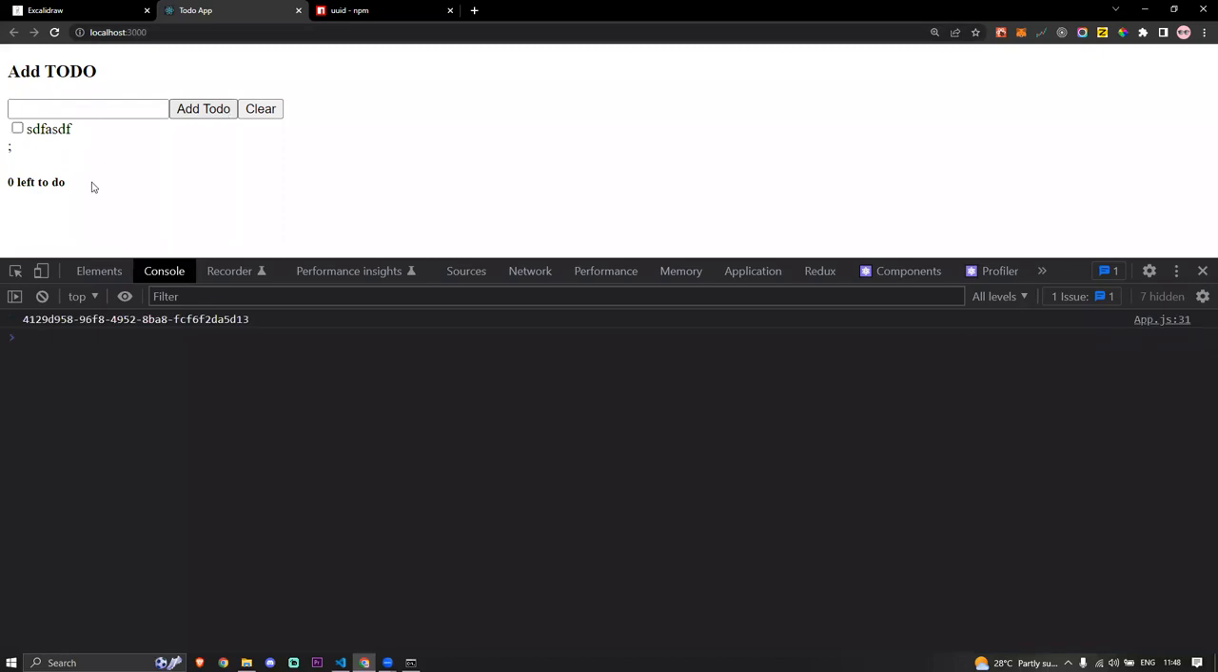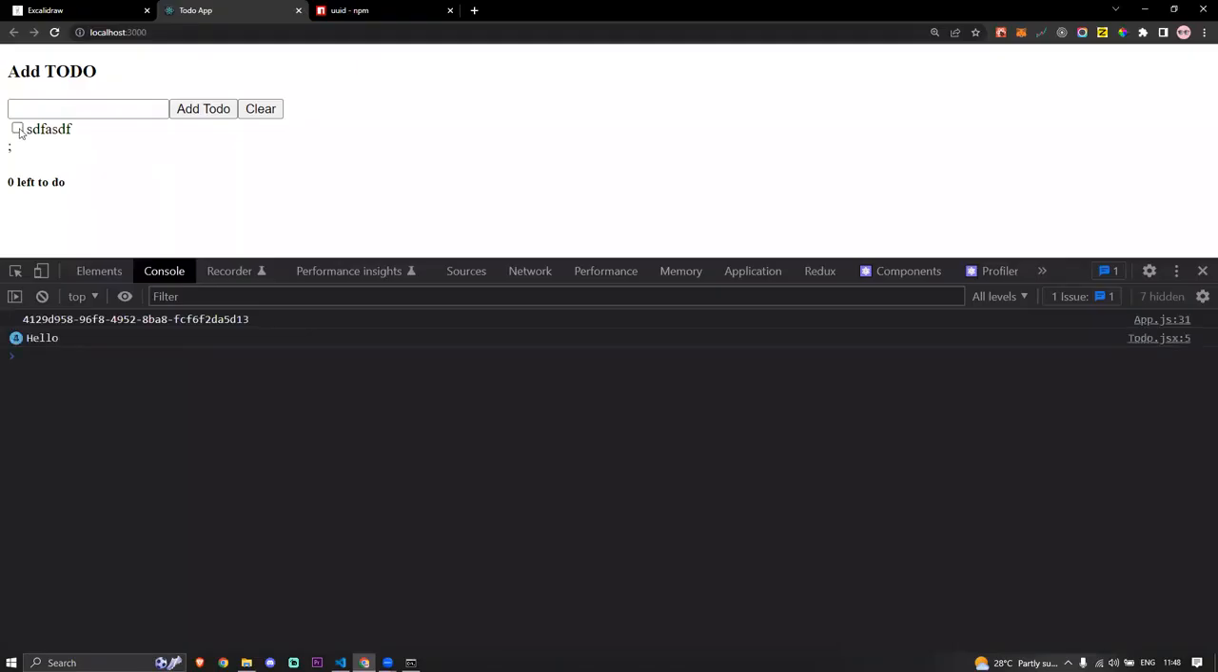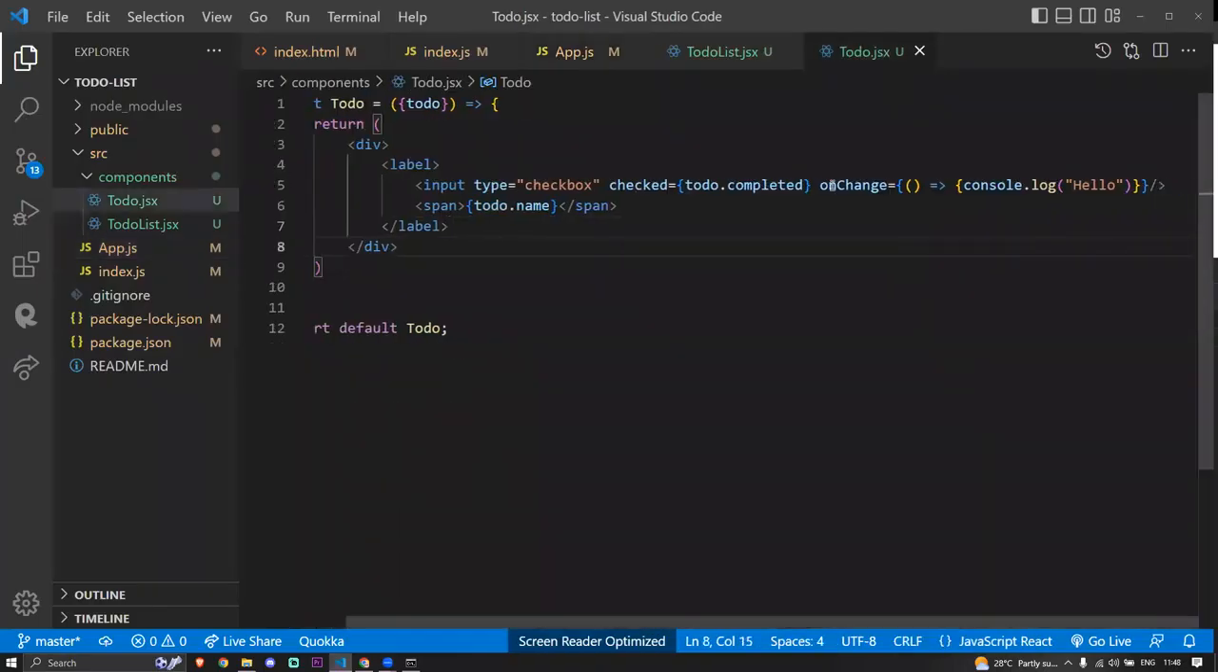Before that, I want to show you how the click functionality basically works. Now I want to do the toggle to-do. You see, this is the toggle to-do, right? Whenever I click, this function is returning hello. Why? Because I put the function here on change, console.log hello. That's why when I click, it is returning hello.